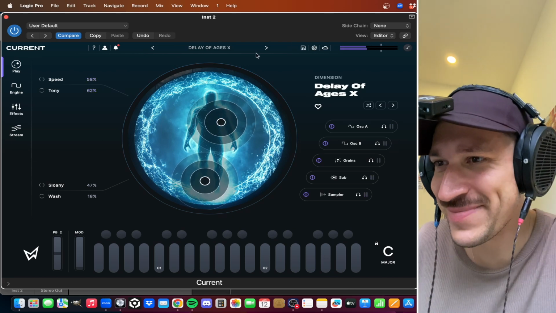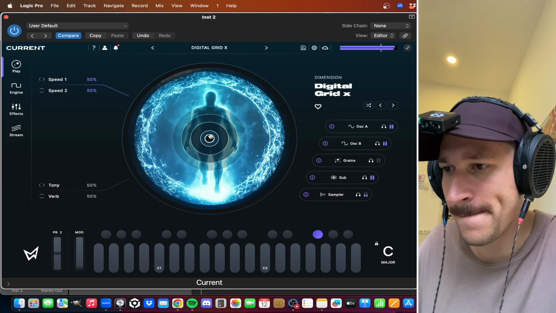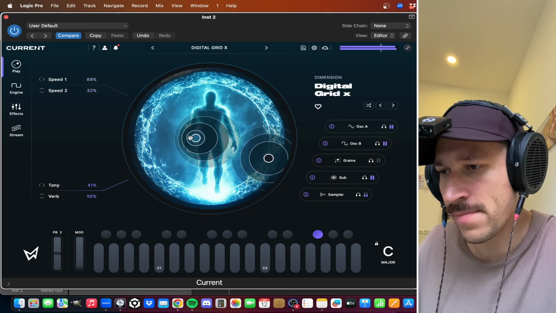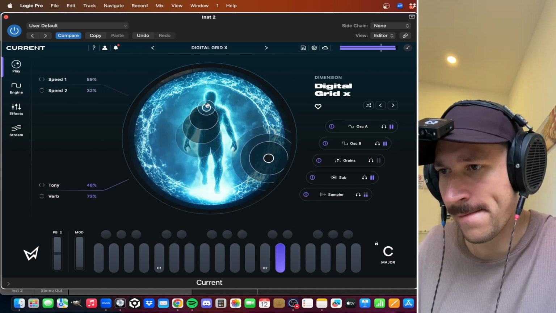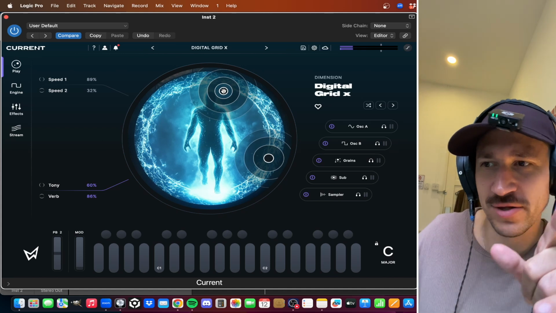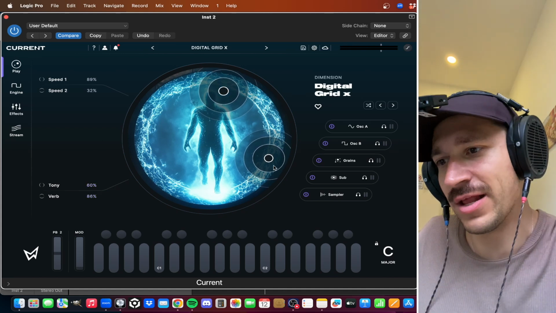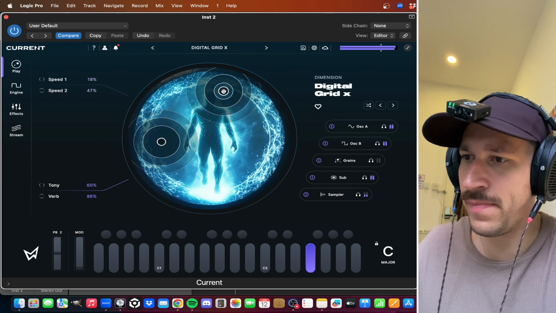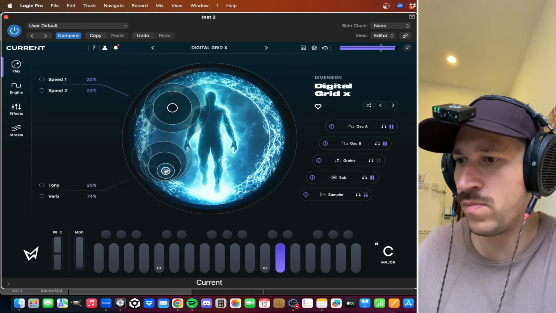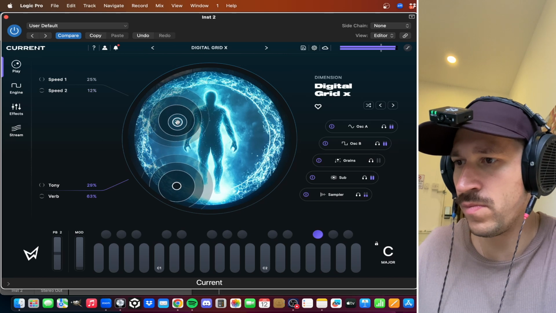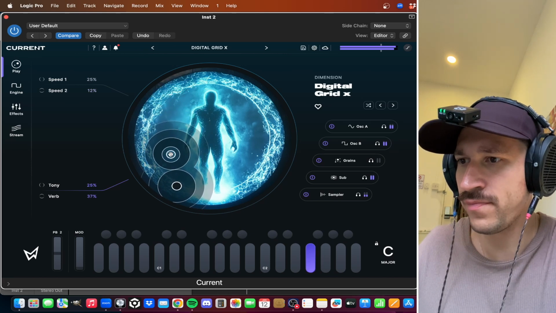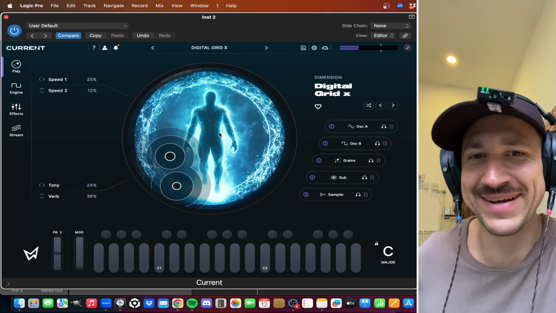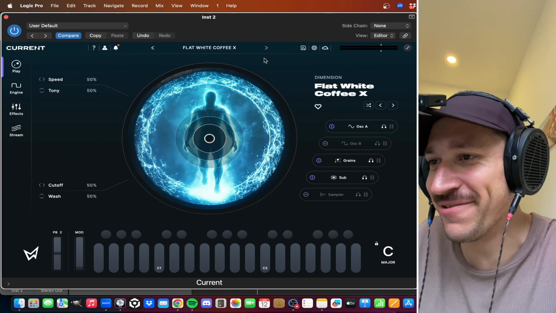Yeah, that one is dope. Digital Grid. You'll find that often when you go to the right with one of them, that's when it speeds up, and to the left will be slowed down. Or it might be up and down. You're going to have to figure it out yourself, guys. Flat White Coffee.